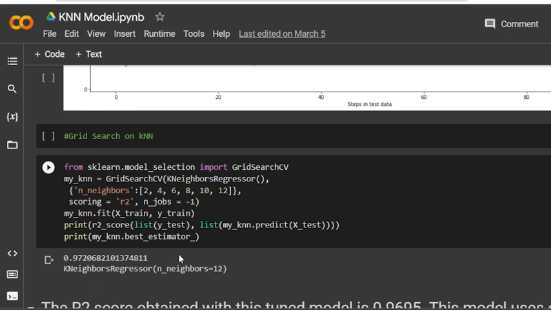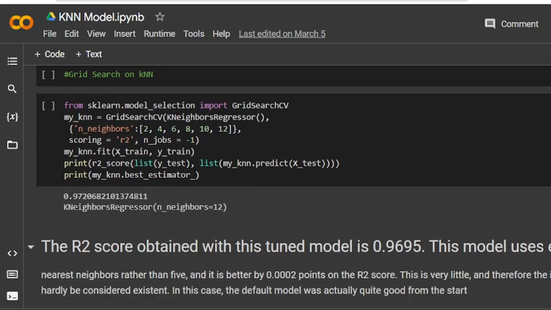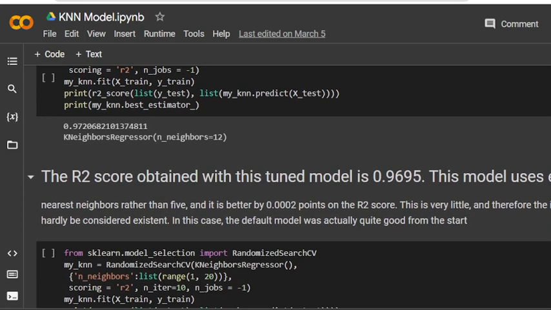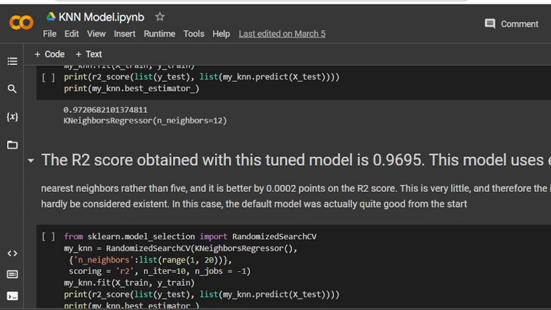So it's good, and we can see similar results here. Now the R square obtained with the tuned model goes from 96, 95 to 97. This model uses 8 nearest neighbors rather than 5. The improvement in the R square score is very little, and therefore the improvement can hardly be considered to exist. In this case the default model was actually quite good.